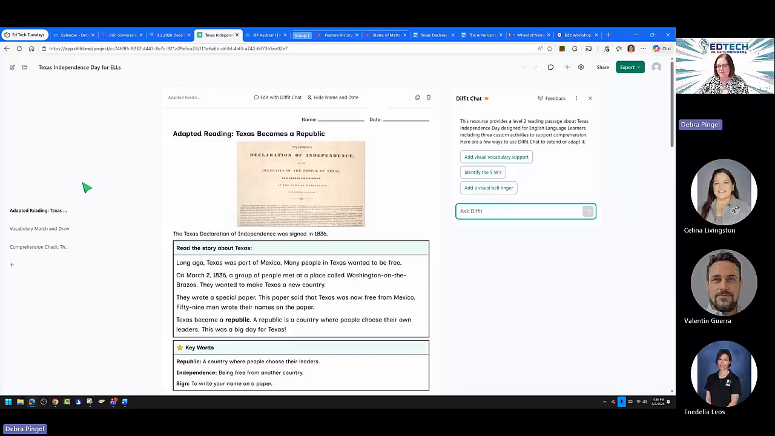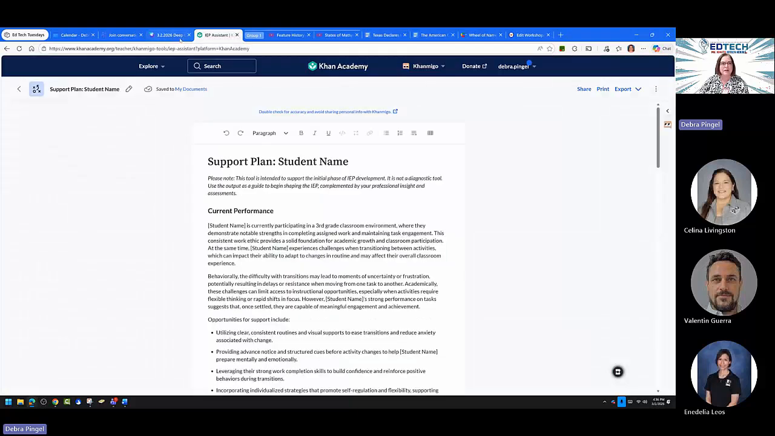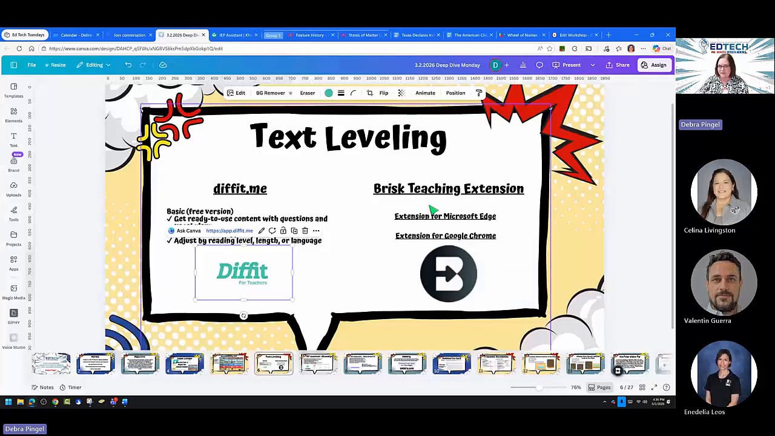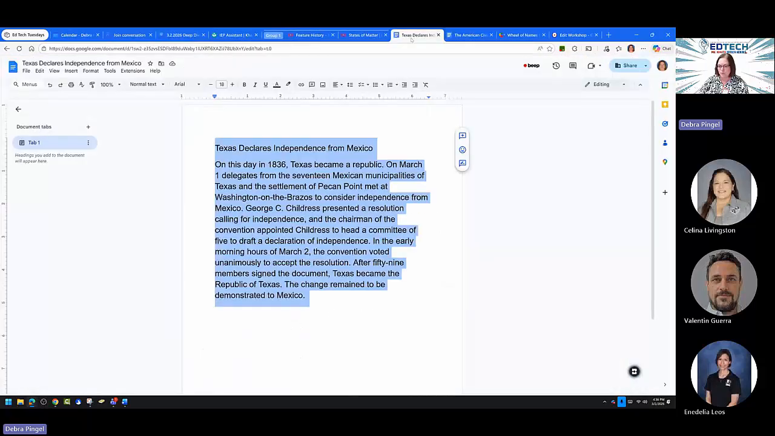And there's so much more to that, but we're going to go on because we have a lot of different tools to cover today. Brisk Teaching is another one that is a Chrome extension and an Edge extension, and I have the link to both there. I am on Microsoft Edge right now. And if you notice, I have this little bee down here in the right-hand corner. This is my Brisk extension.